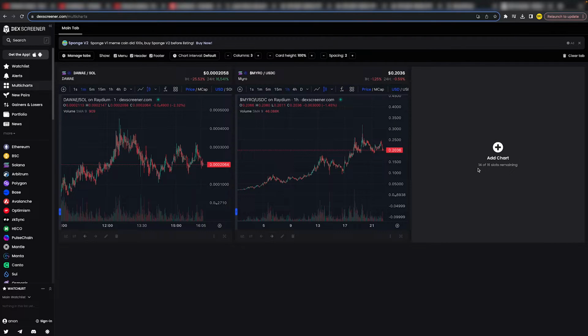You can even have 16 charts open at once, which is just really, really nice. And it's completely free as well. And that's basically all you need to do in order to use multi-chart over on Dexscreener.